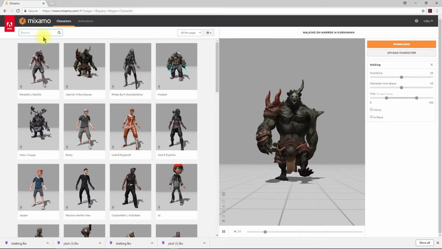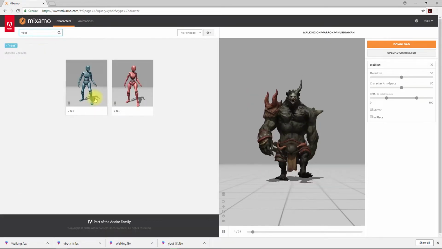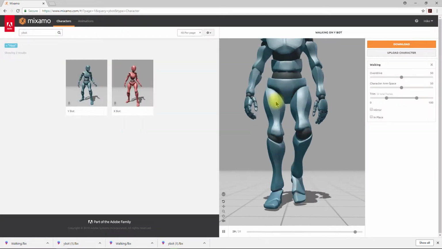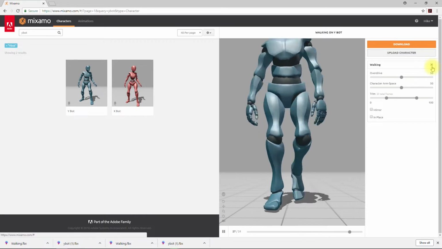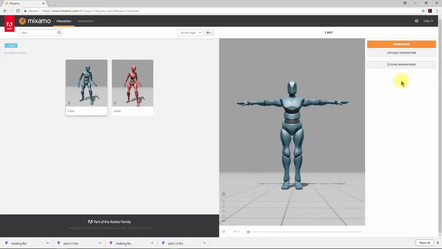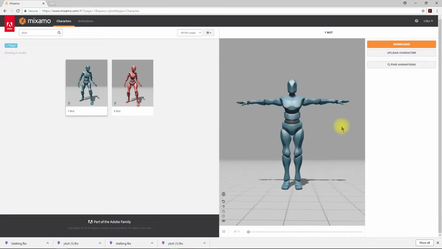To get started, you select the characters up on the upper left, and I'm going to use the YBot. So just select YBot and then double click on it. It'll ask you if you want to use that character, say yes, and there you go. Now, you'll see over on the side where the X, go ahead and X out of the walking animation because we want a T-pose for rigging in iClone.